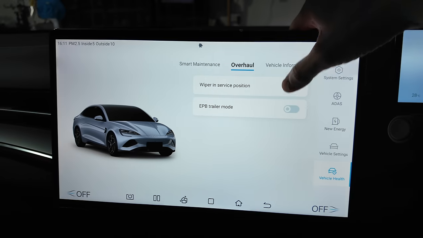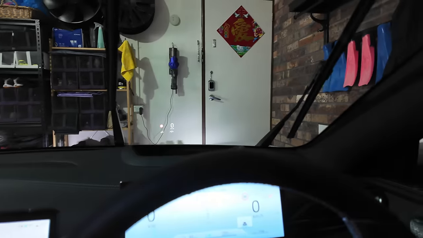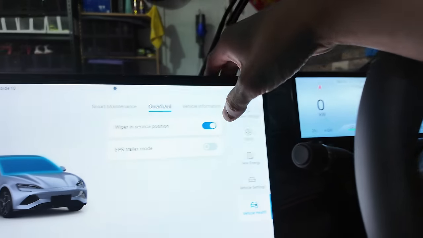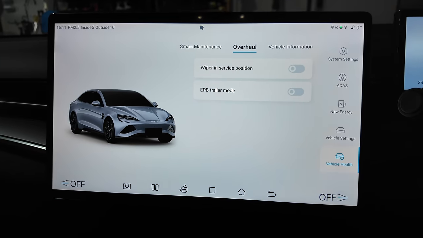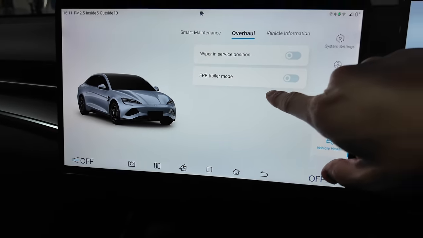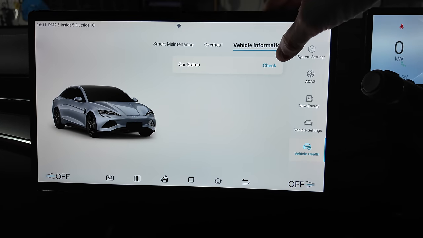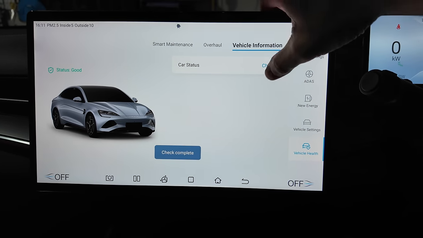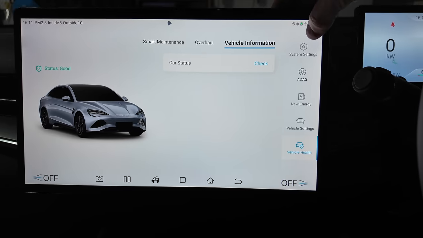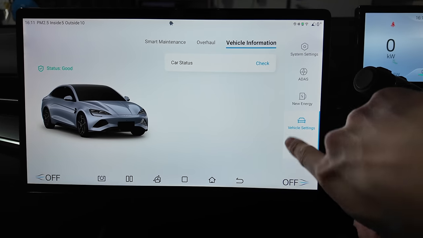Okay, let's try that again. Okay, so wipers go up to that position to wash your car with. Back down again. Okay, and then trailer mode. I'll leave that off. Vehicle information, car status, car is good. Okay, so that's pretty much the settings walkthrough for the BYD.